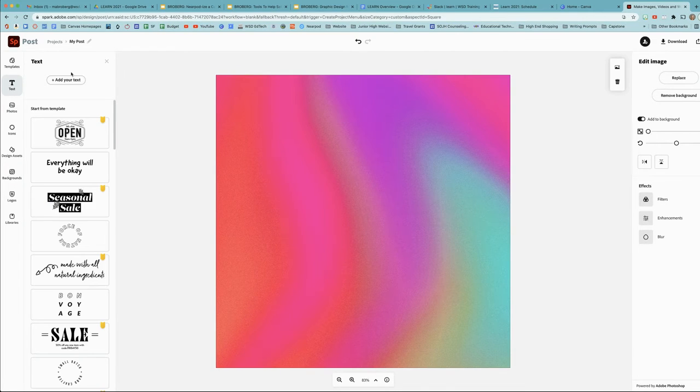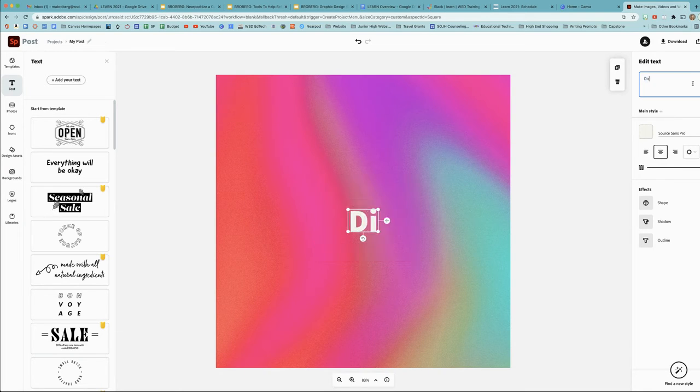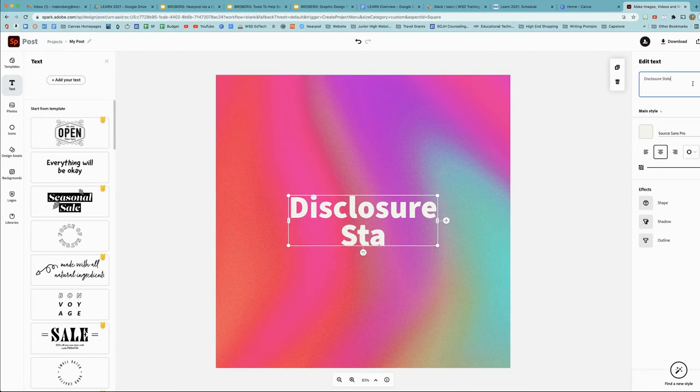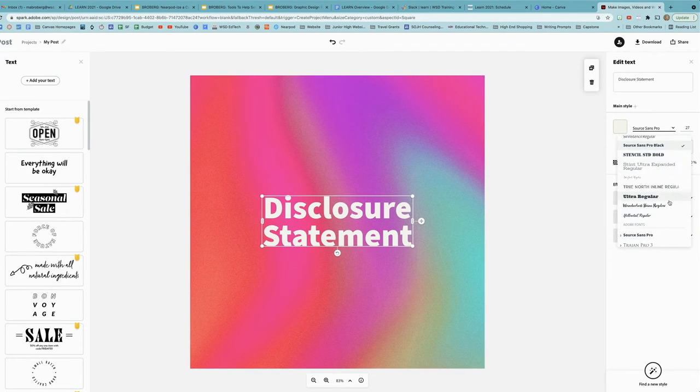So we know that we need this to say disclosure statement. It's going to be the same thing that we did on the other tutorial. So we're making a button for our Canvas page. You can decide if you want it to say disclosure statement or just disclosure. Again, I added the text, and then over here in editing the text, I started making it. I can choose the font over here.